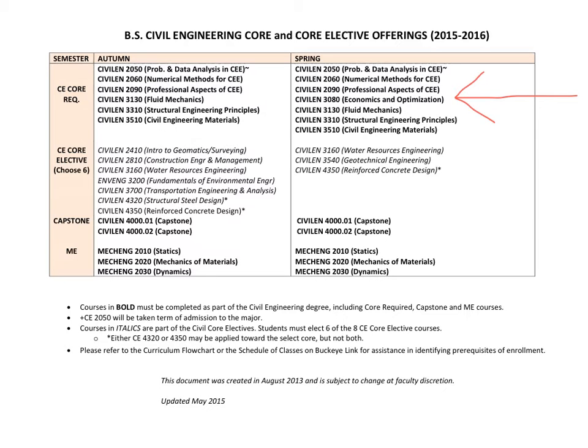Moving on to the core electives. These are going to be courses which will give you a little bit of experience in several of the different subfields within civil engineering. So we have a geomatics and surveying course, we have a construction management course, water resources engineering, and fundamentals of environmental engineering, transportation engineering, steel and a concrete design course, and then geotechnical engineering as well.